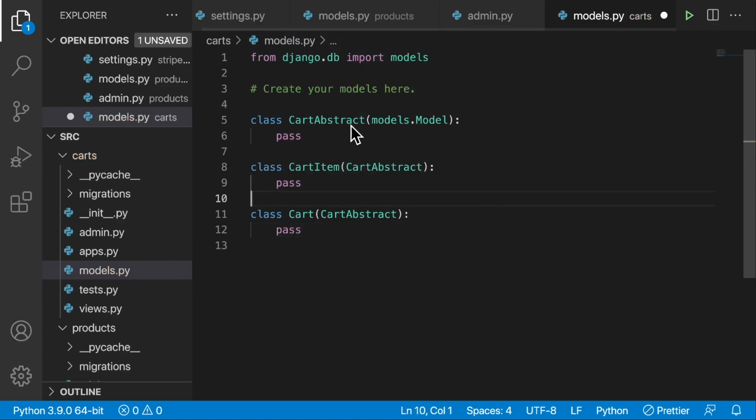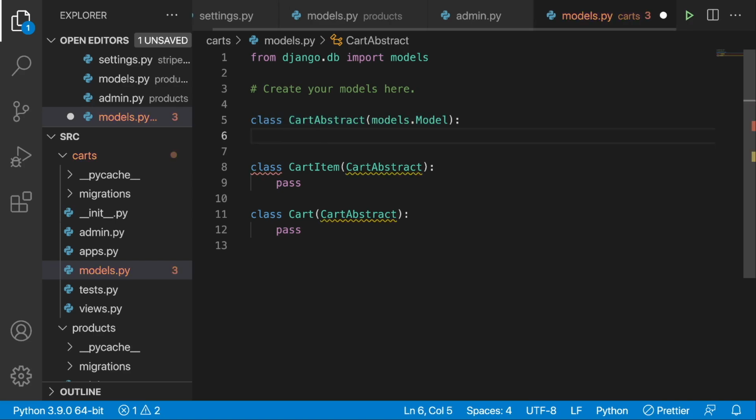So in the CartAbstract, we are going to define some fields which we are going to use both in CartItem and Cart, and we are going to set it as abstract equal to True, and this way we are going to create the tables for the children. Okay, so we won't create the tables for CartAbstract, but we are going to create those fields in a table for the classes that inherit from CartAbstract. So we will take a look at how this looks a little bit later.